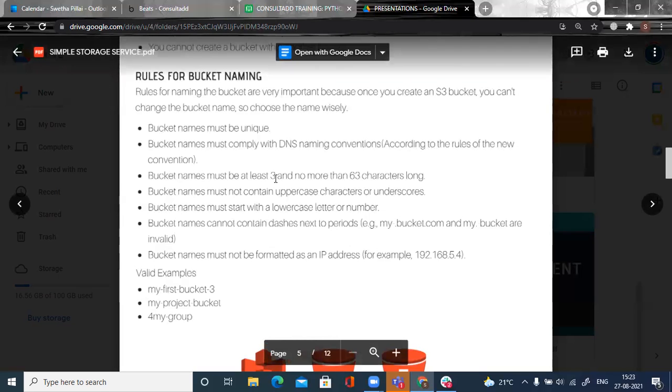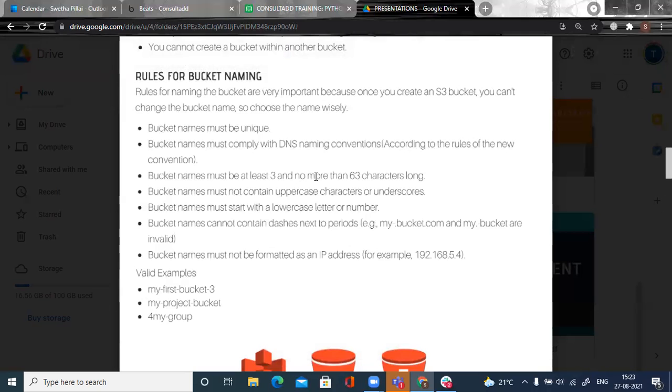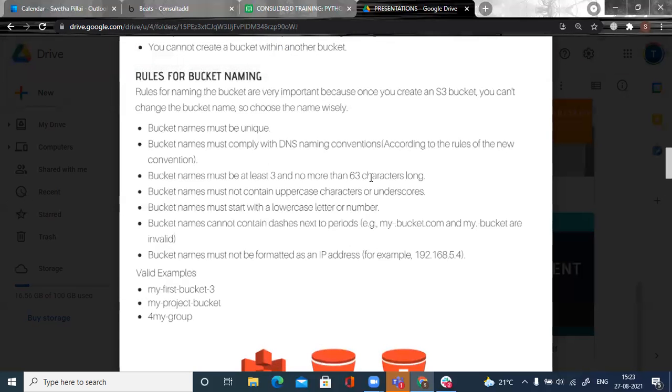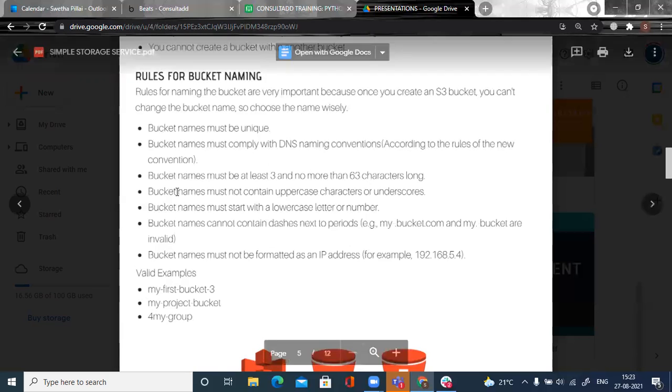Bucket names must be at least 3 and no more than 63 characters long. So this is the limit, the range actually, from 3 to 63 characters. It cannot be less than that, or go beyond that.